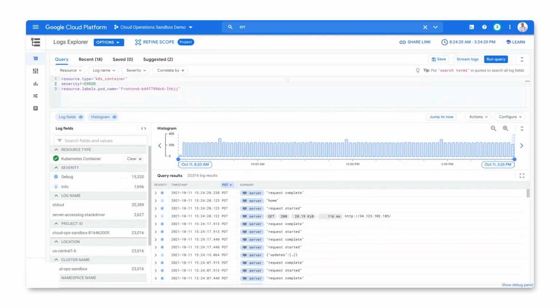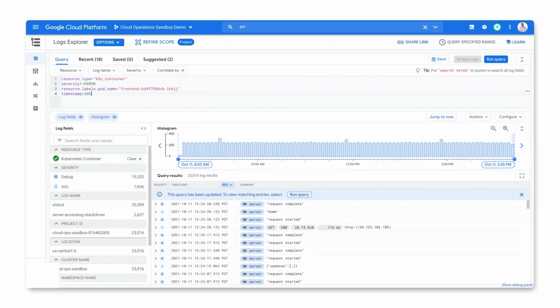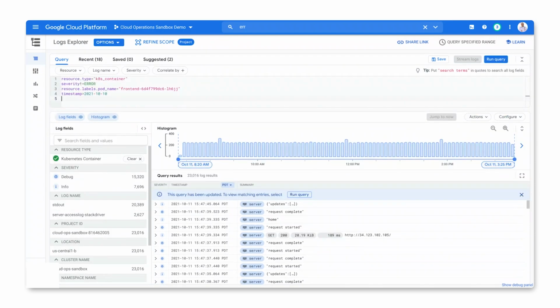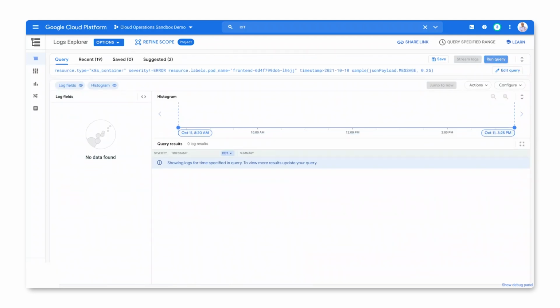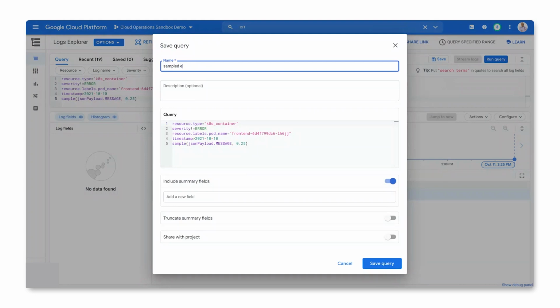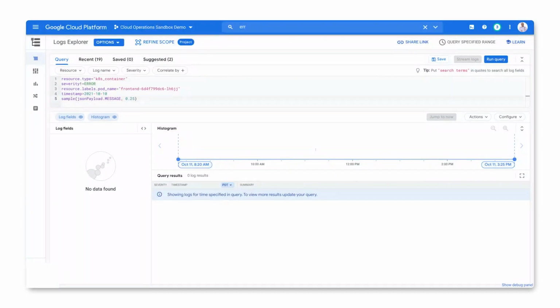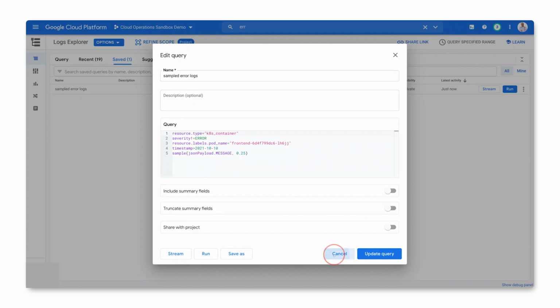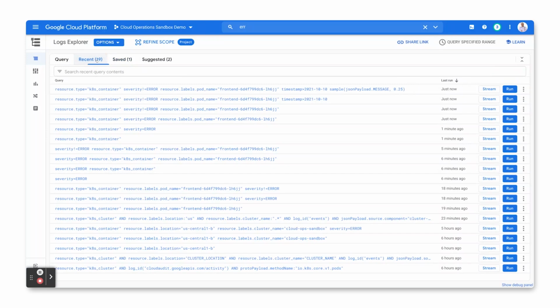If we want to only get the logs for a particular time interval, we can easily specify that using the timestamp field. We can even retrieve just a sample of the logs by using the sample function. If this is a query we'll need later, we can save it, and then access it whenever we need it in the future from the Saved Queries tab. So you can use advanced queries to quickly and easily get the logs that you want. Saving your queries allows you to get back to a set of logs you need to review on a regular basis.